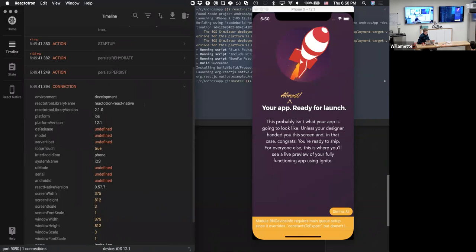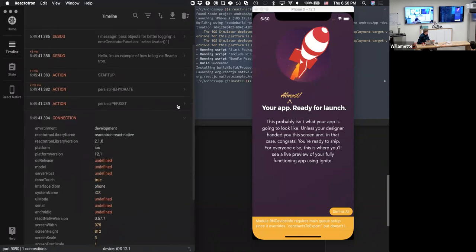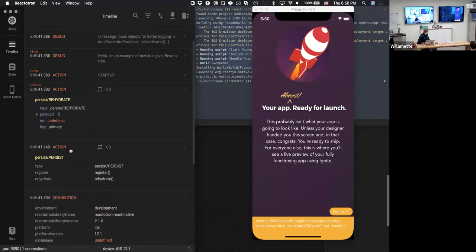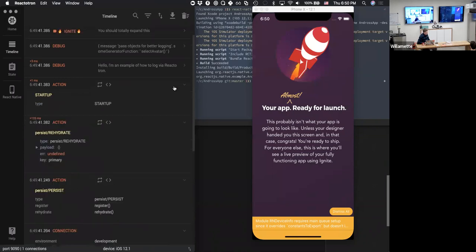I configured this one when I ignited the app with Redux Persist, so you can see that it's rehydrating state here. These are actions that it's logging. And then we have a startup action, which is a saga.